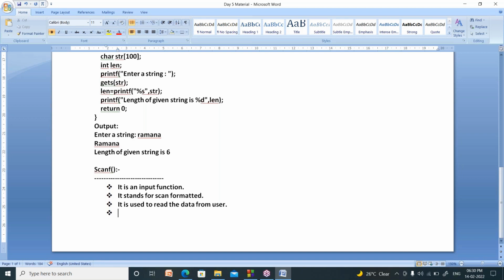We can read multiple values at a time. We can read n number of values at a time. So it allows us to read n number of data elements at a time. At a time we can read multiple values, so we can read multiple data type values also. It allows us to read elements with different data types.